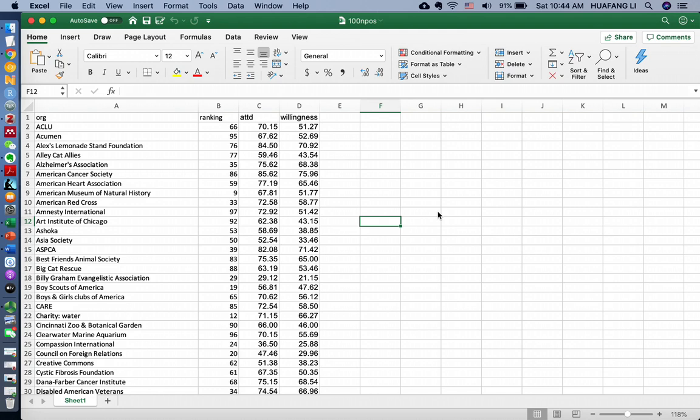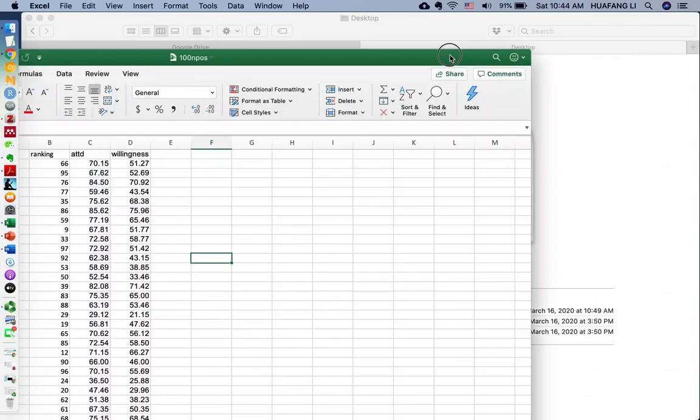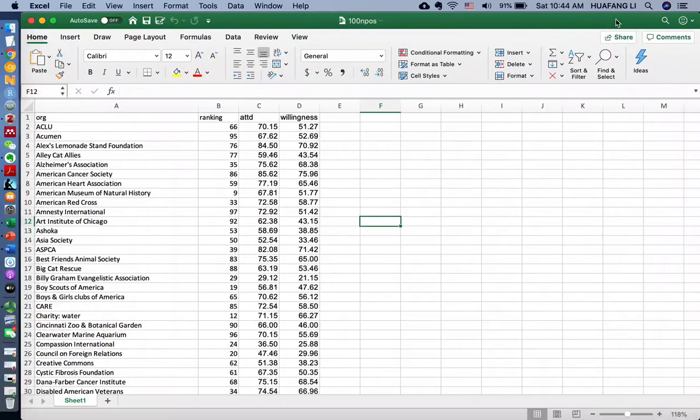We have three different variables: ranking, which is a performance measure, attitudes towards nonprofit organizations, and willingness to donate to organizations. So our dependent variable here is willingness to donate, which measures the donation intention.